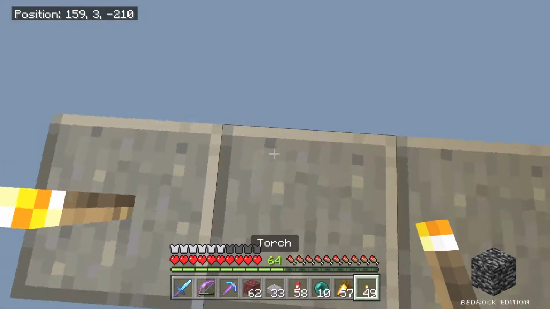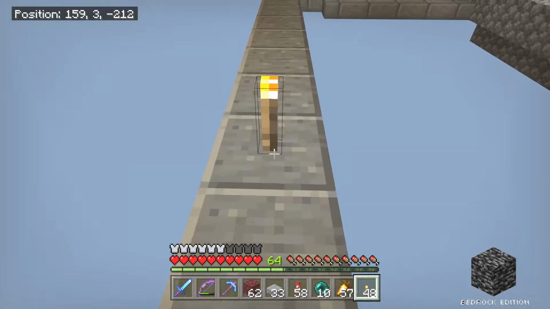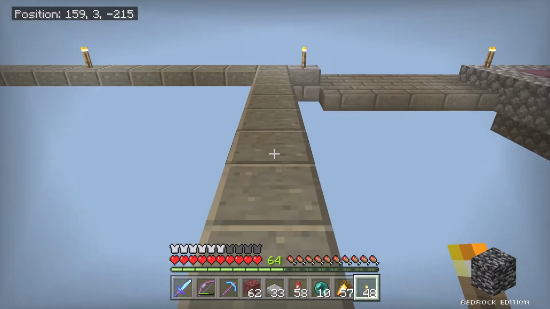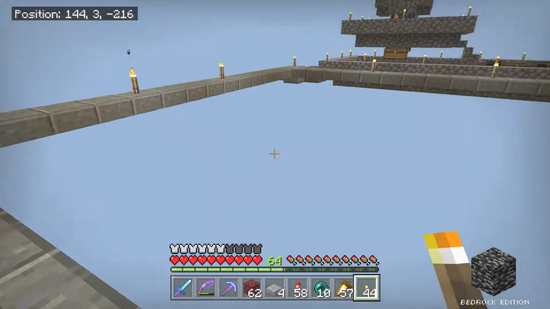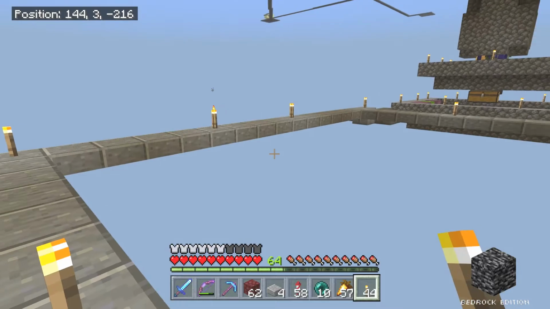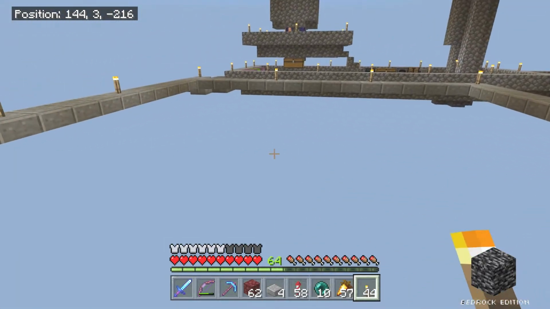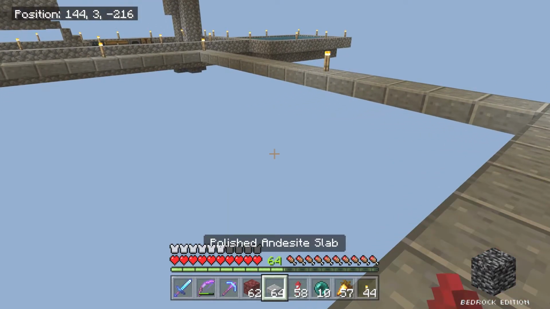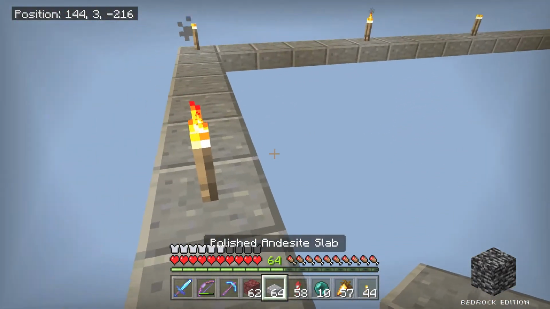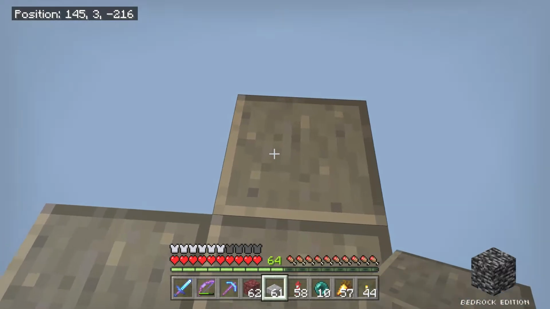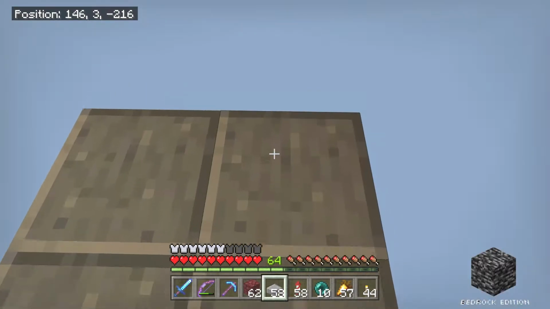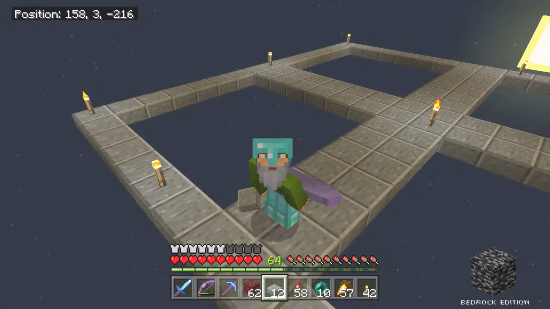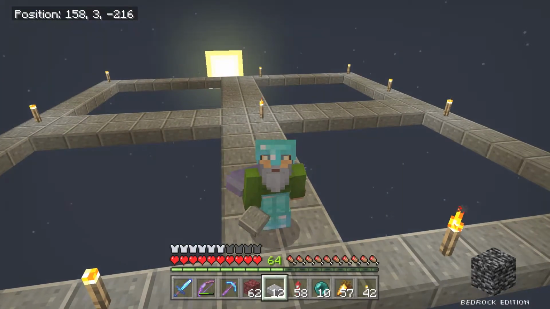16 blocks that way. Make sure to light this up. Okay, that should be a 16 by 16 chunk. That's the outline of it. But what I really want to do is mark out the center of it. There we go. There is a 16 by 16 chunk.